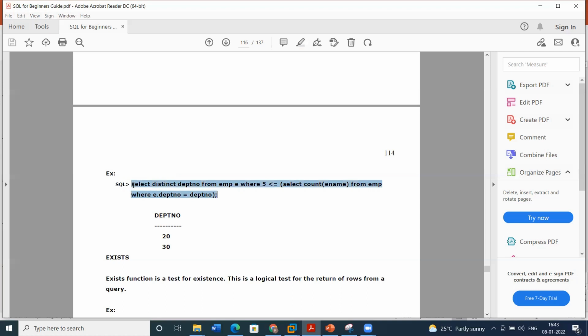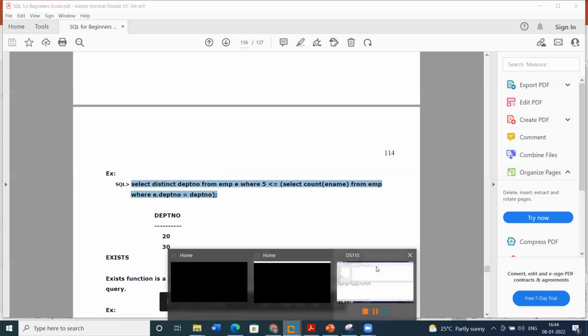That is the way we use it. The comparison is to be evaluated in the main parent statement, and every record should be processed in the parent statement. Okay, so now let's execute this particular SQL.